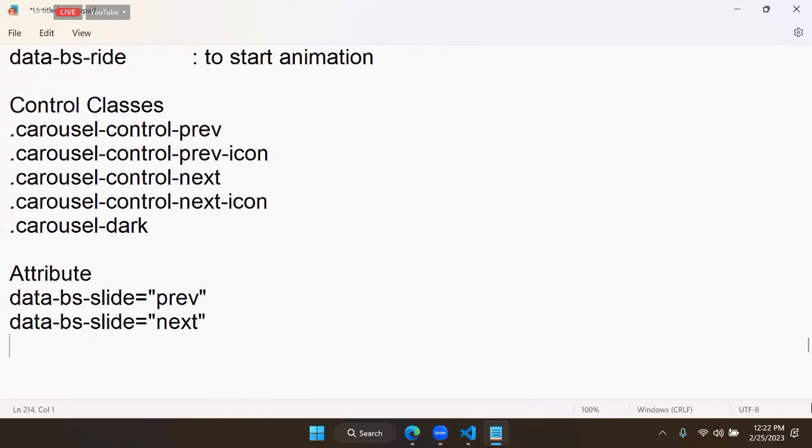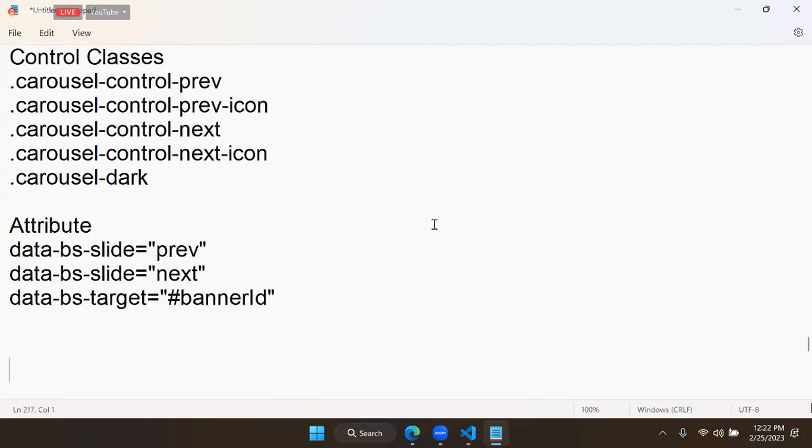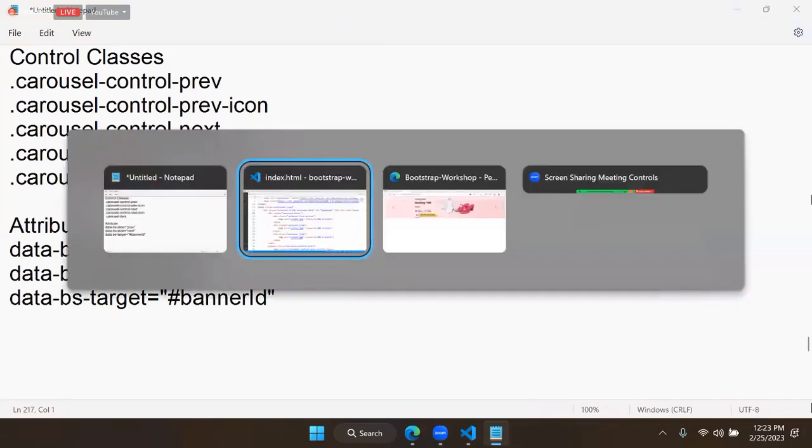Which carousel, previous, next? You have to mention data-bs-target. For every carousel you need an ID, whatever the banner is. For the carousel you want to configure, you need to define the ID. So let's go to the design.